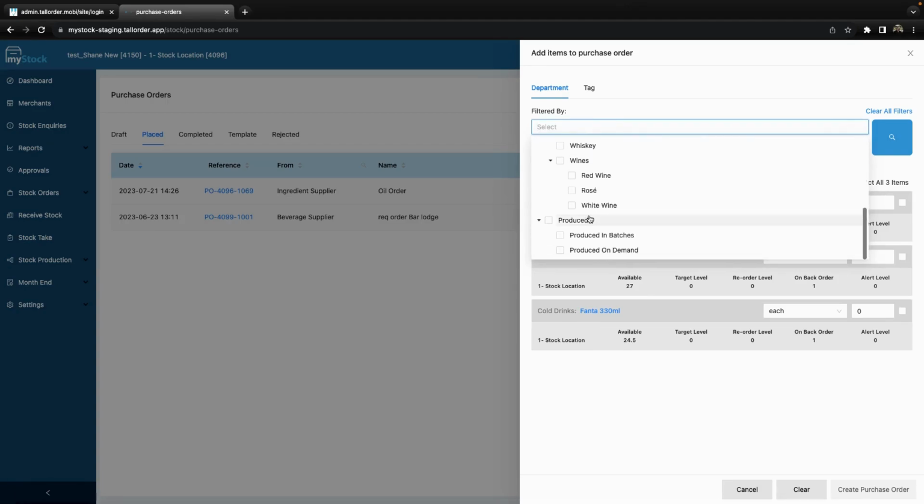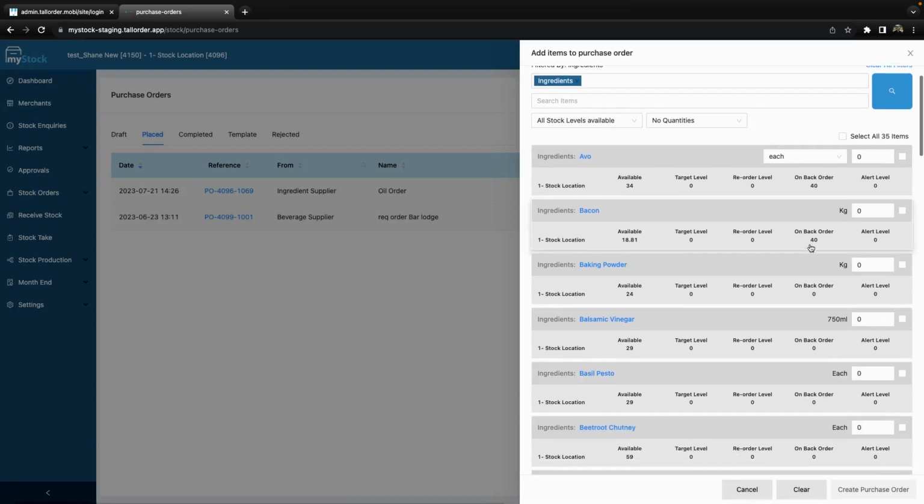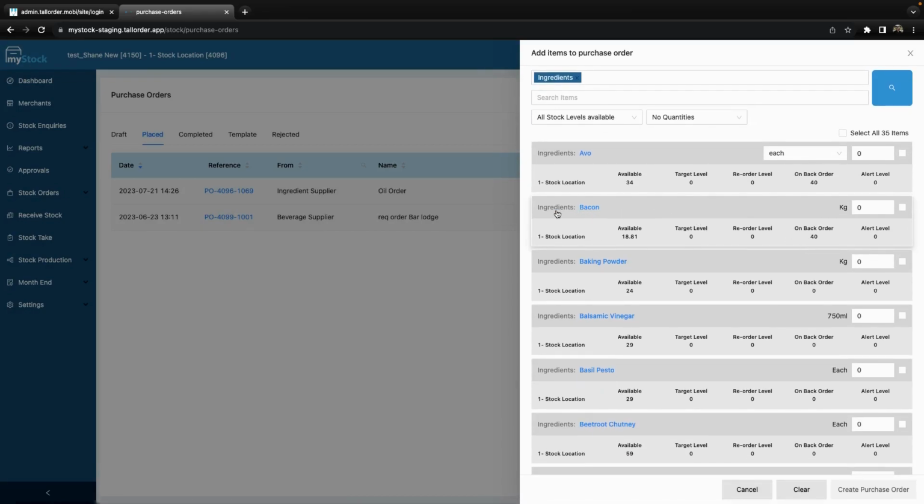For example, let's have a look at an ingredient. You can see here bacon is an ingredient from the ingredients department, and you can see that it is a kilogram. That means that it doesn't have the option to select a different alternative unit. This is the sales unit as well as the default order unit.